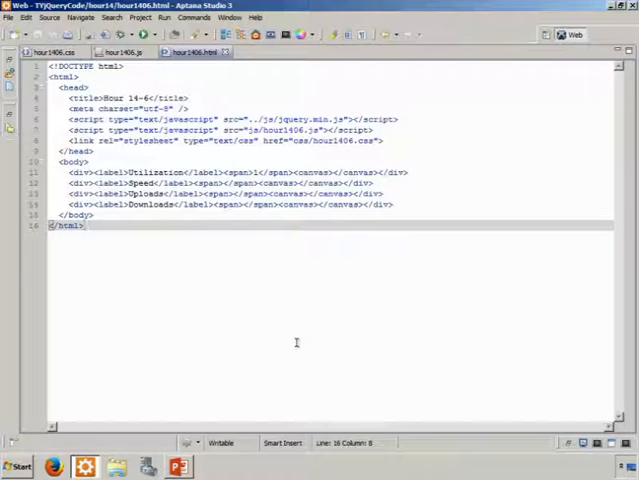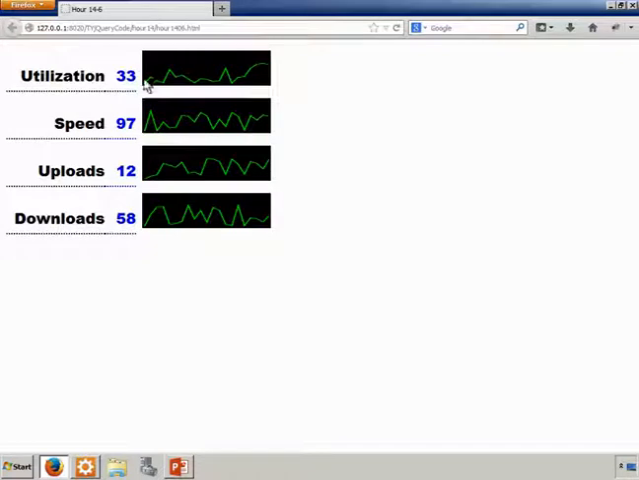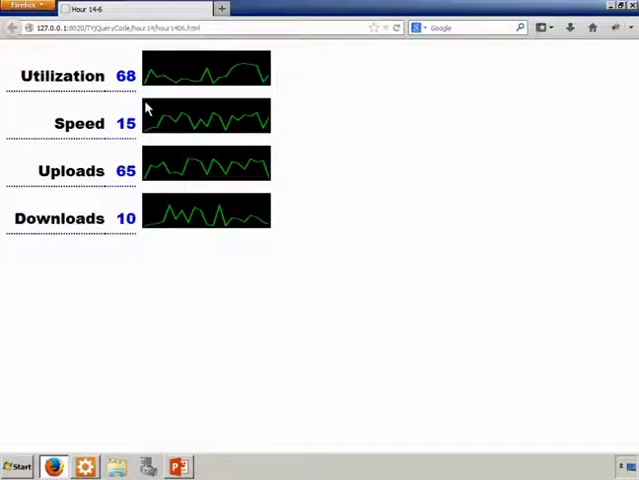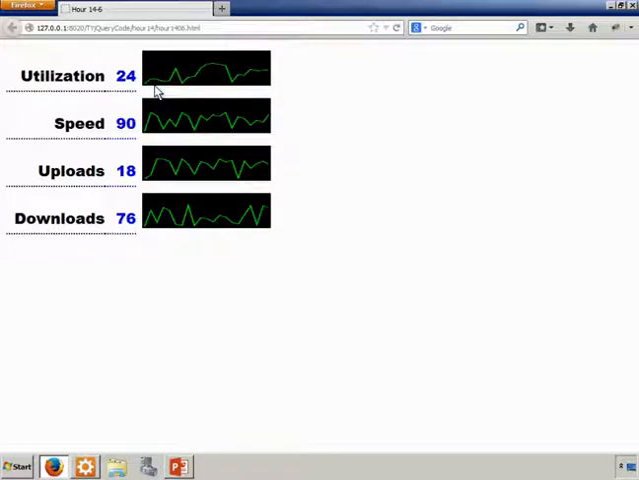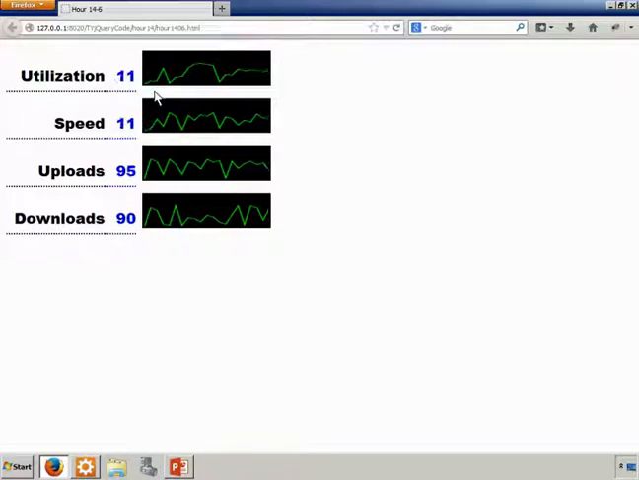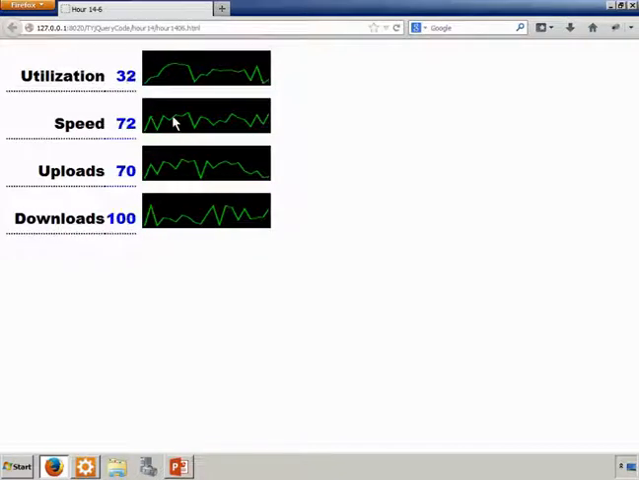Let's start by looking at the resulting file. We'll select our 1406.html and run the file in a browser. You'll see we have a mock-up here that looks at utilization, speed, uploads, and downloads, and generates a random number. This isn't live data, of course, but the point is to show you how we can use HTML5 with a little bit of programming magic to show genuinely useful information, like a sparkline trendline.